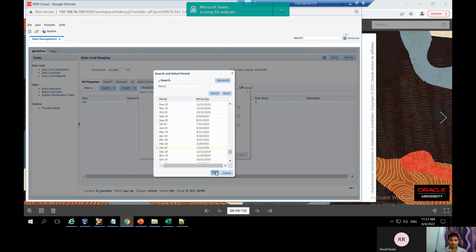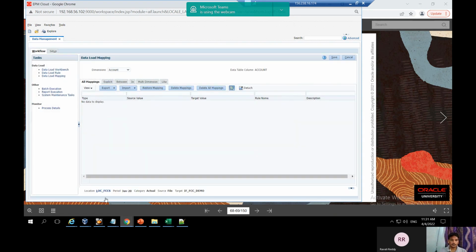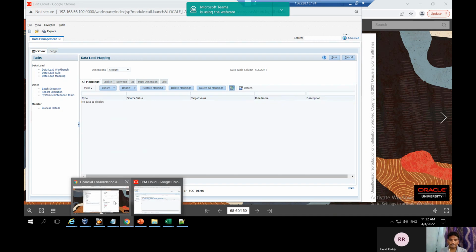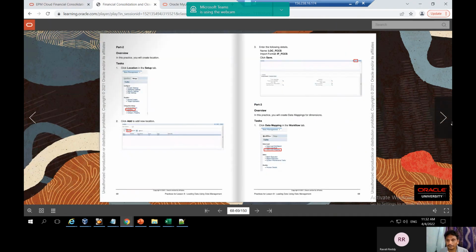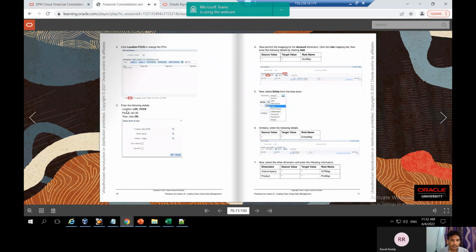Select the Paid also. Select the John 20. Carry the actual. Click on OK. Let's go to the activity guide. Plus. Enter the following details. Location is Paid as a John 20. Click on OK.